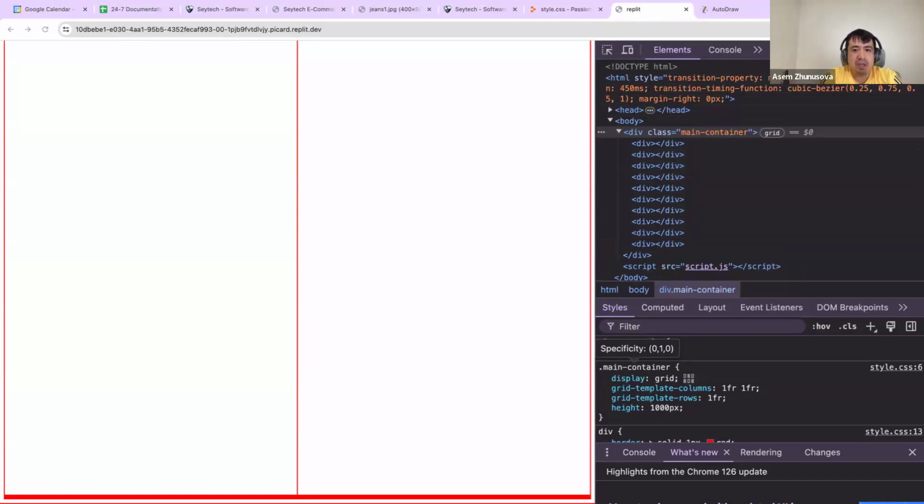What else we need to know about the grid? Usually you can put some gaps or other things, but nothing extra. Okay.